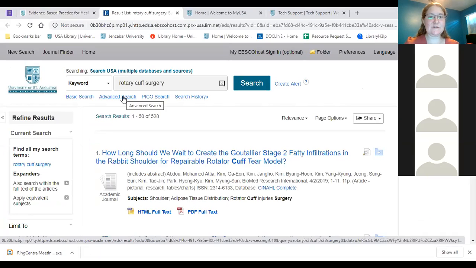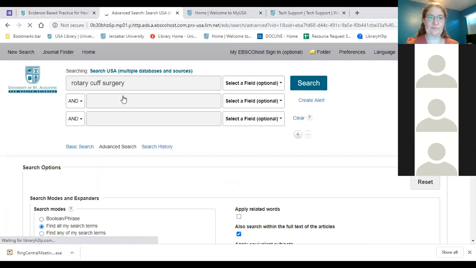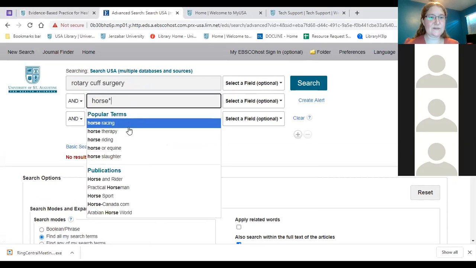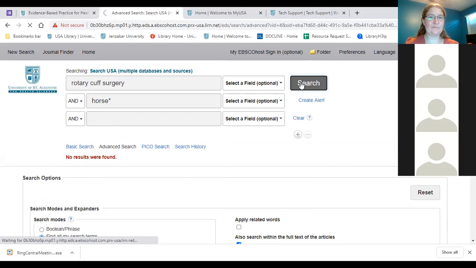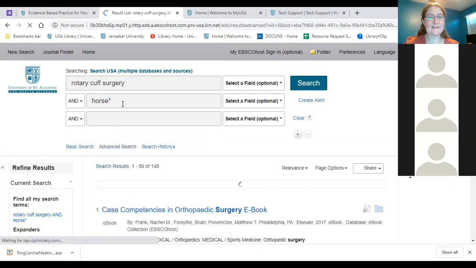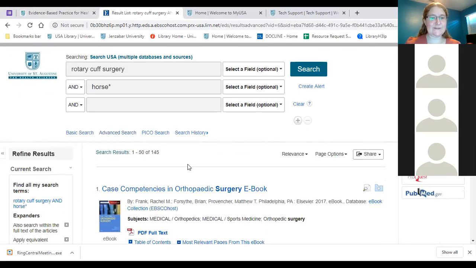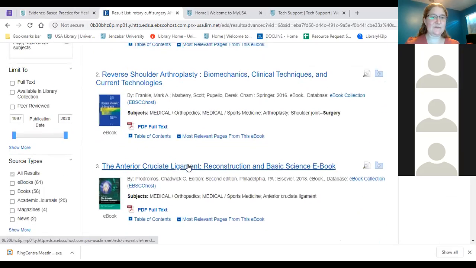So I'm going to go to advanced search. And you can also do horse and add a little, look what comes up. Horse therapy, horse racing, horse riding, tons of interesting things you wouldn't even think about. And I added an asterisk to get the alternate endings of the word. So you can do that too: delete the ending of the word, add an asterisk, get the alternate endings. And then you can see what comes up. There's some ebooks and stuff like that.